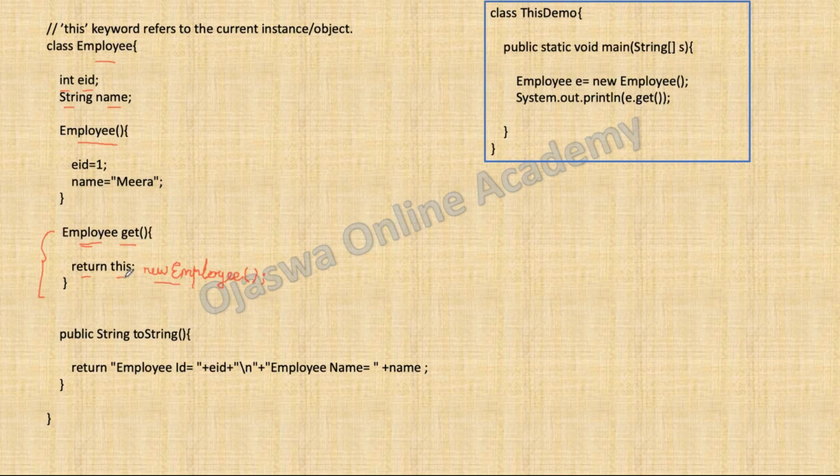But this keyword refers to the current object. Hence, instead of creating a new object and returning a new object, you can refer the current object inside the memory using this keyword. Hence, I write return this. Here, this refers to the current object. Next, we have defined toString method which returns object data.